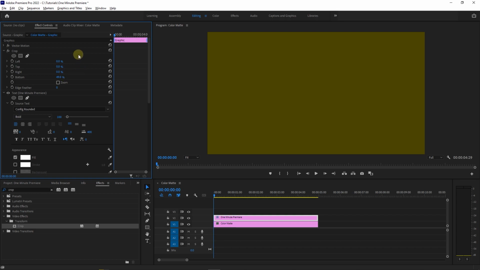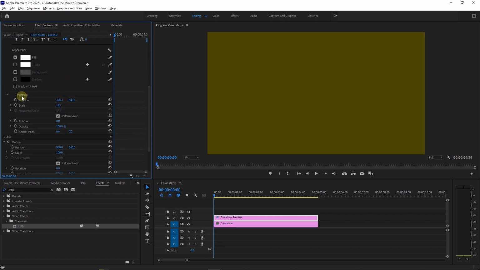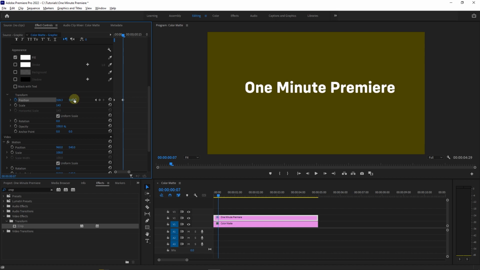Go down in Properties of the text and click on Stopwatch next to Position property of the text to create a starting keyframe. Move the playhead a little forward and decrease position second value until you can see your text. This will create the second keyframe. Move the second keyframe to the right if you want the transition to take more time.